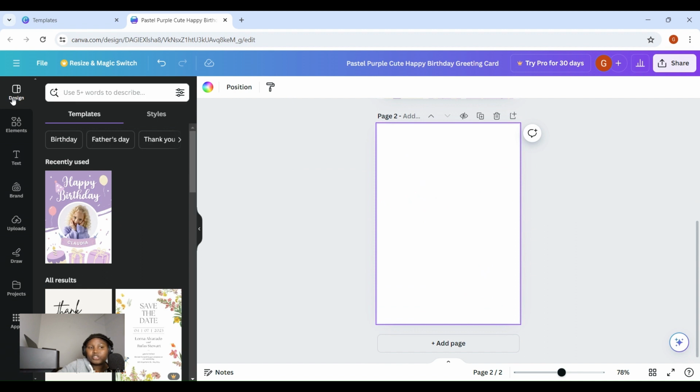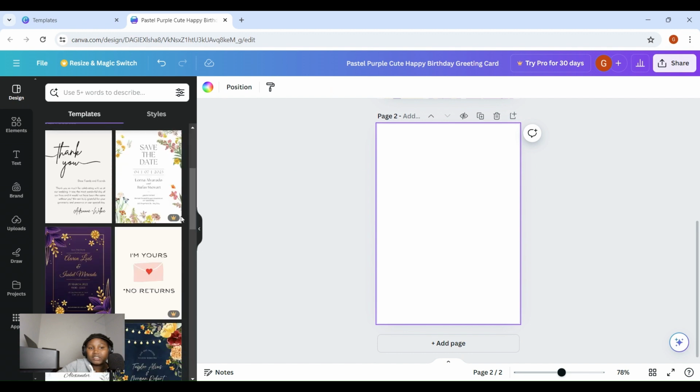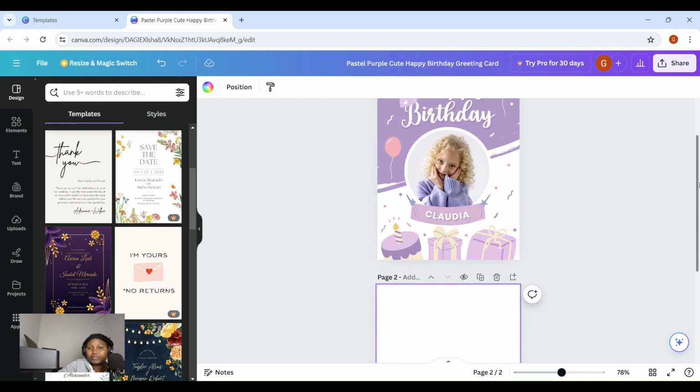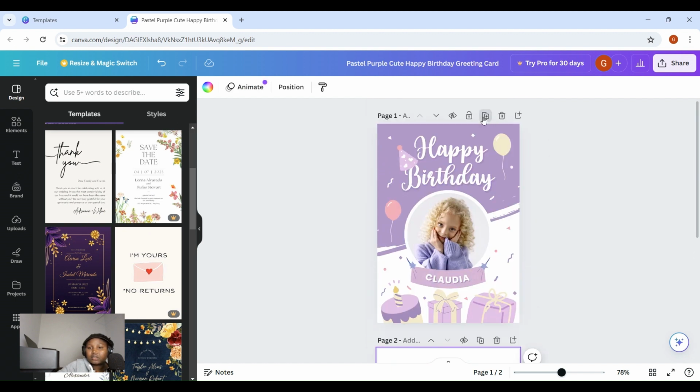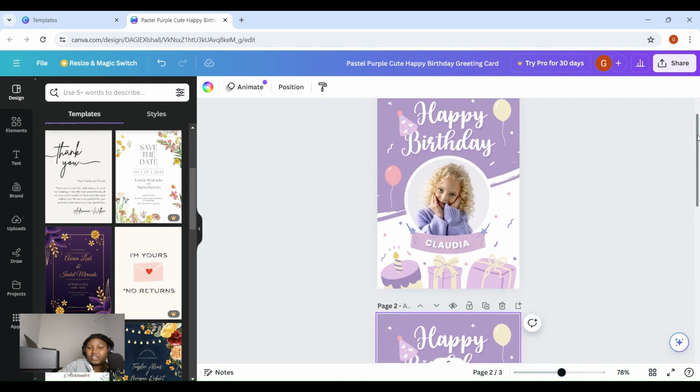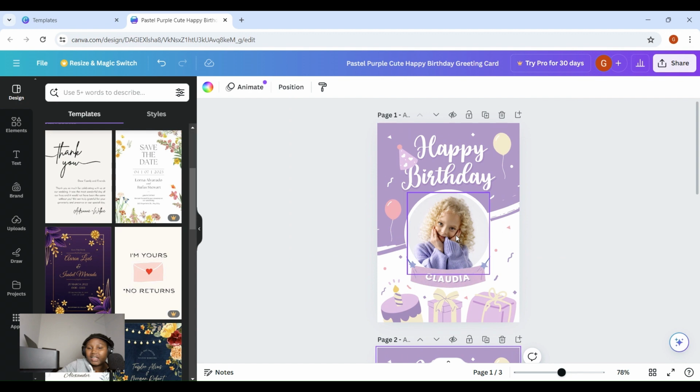But if you're looking for inspiration, you can also come to this design and choose from any one of these templates like this one. But let me go back to this one because I like this one. What I'm going to do is I'm going to duplicate it. So this will be my first page and this will be my second page. In this first page, I will add a picture.